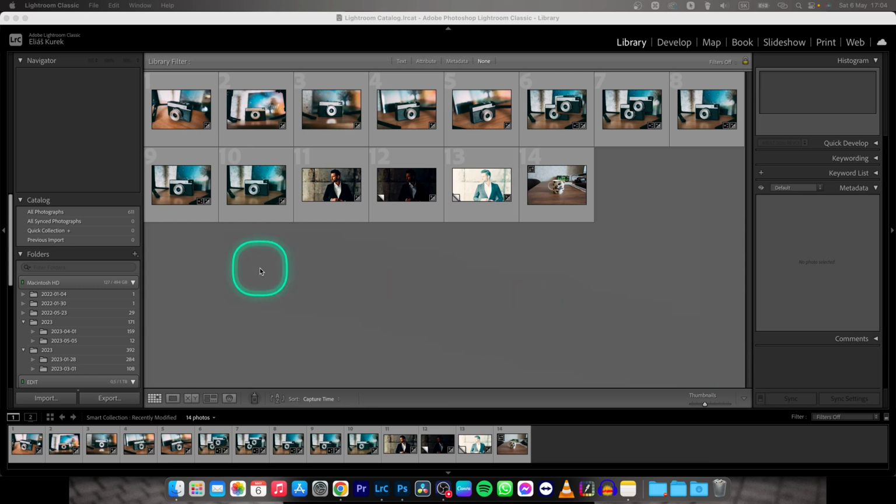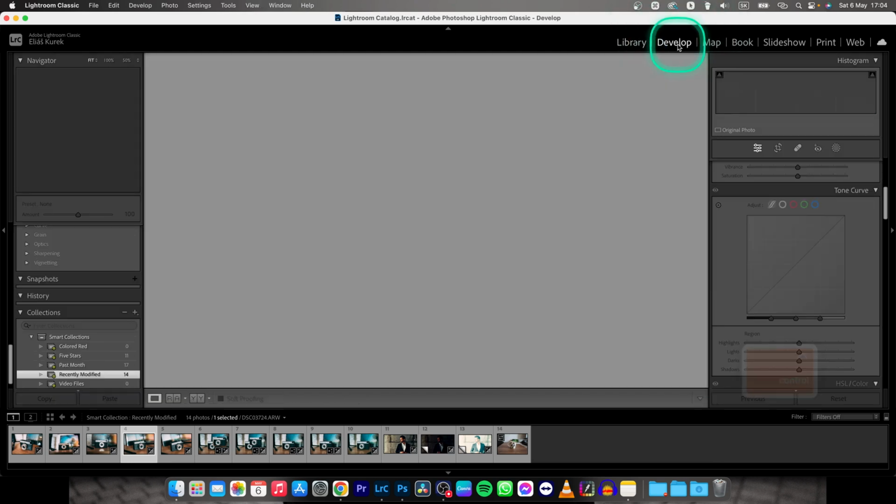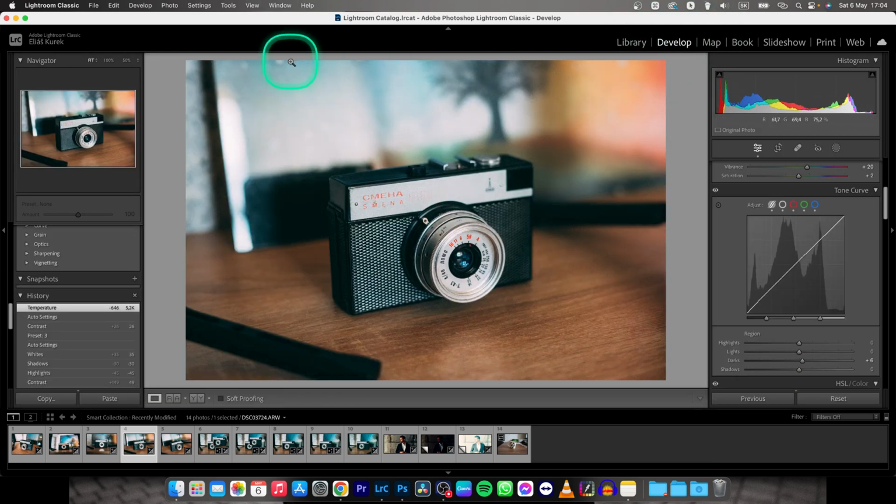Classic. So, in order to rotate your photo in Lightroom Classic, you need to select your photo first. So I will pick this one, so pick the photo and go over here to this Develop tab. And now you have two ways how you can rotate it.